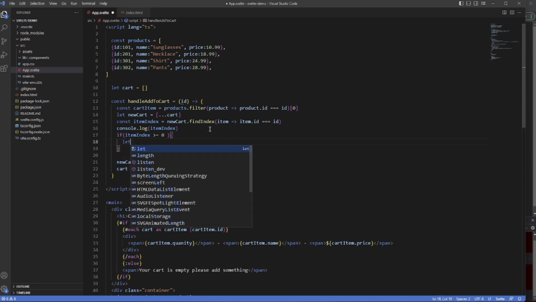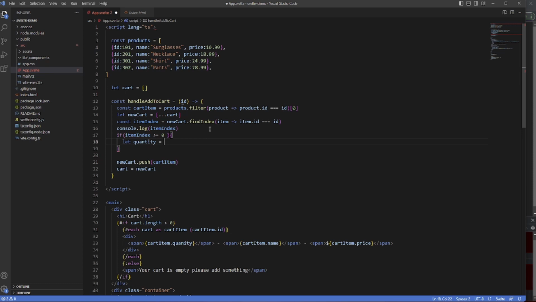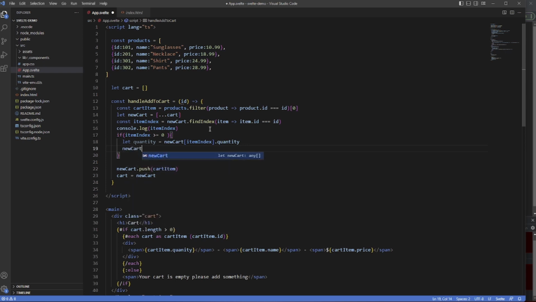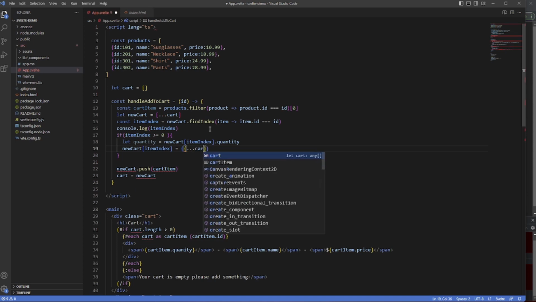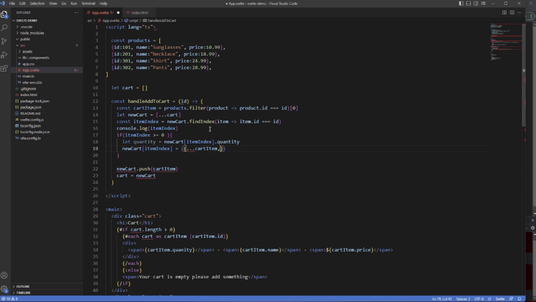So what we want to do is let quantity equal the item that's in there dot quantity, because if you have more than one in there already, you want to have that quantity fed in. And then we'll do new cart item index equals, we want to spread out the cart item, and we want to do a quantity of quantity plus equal 1.